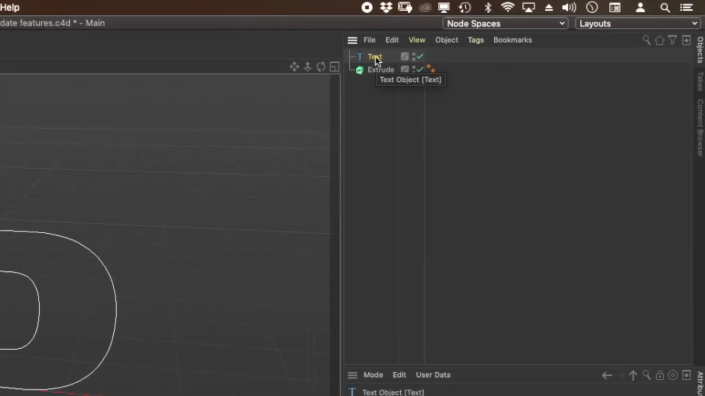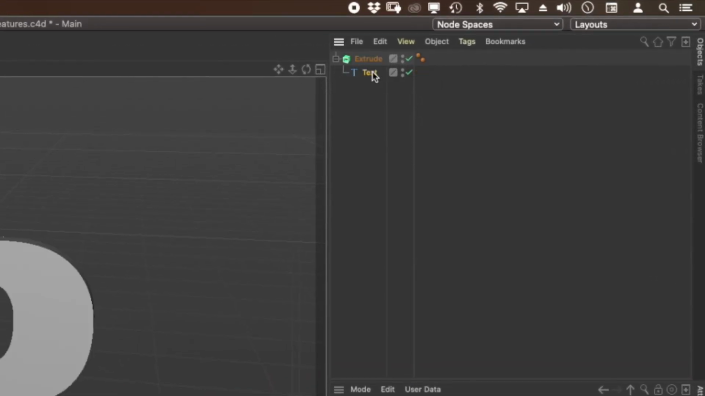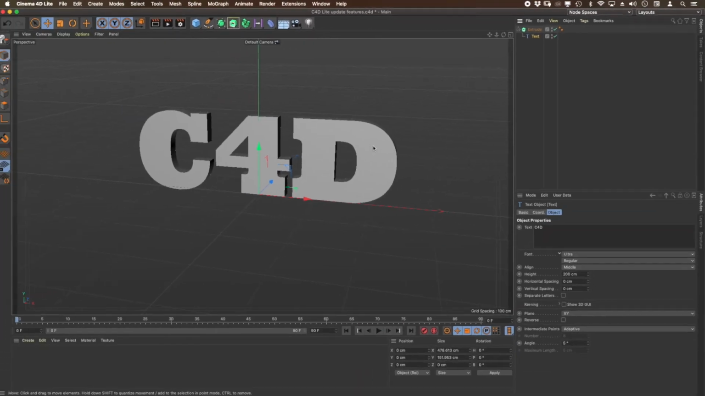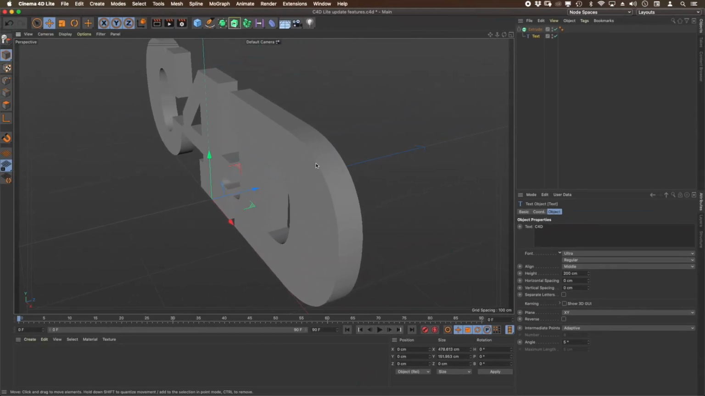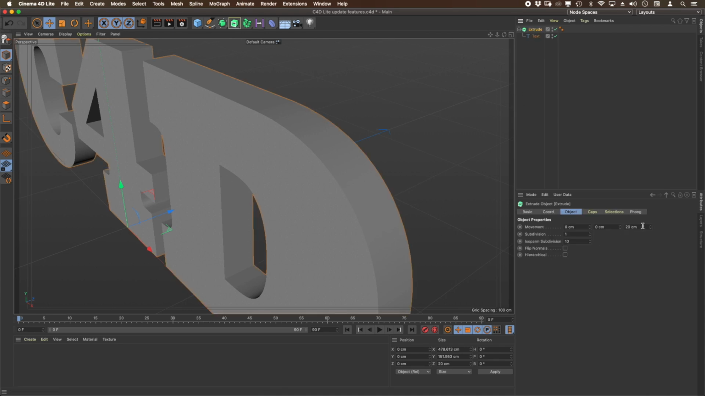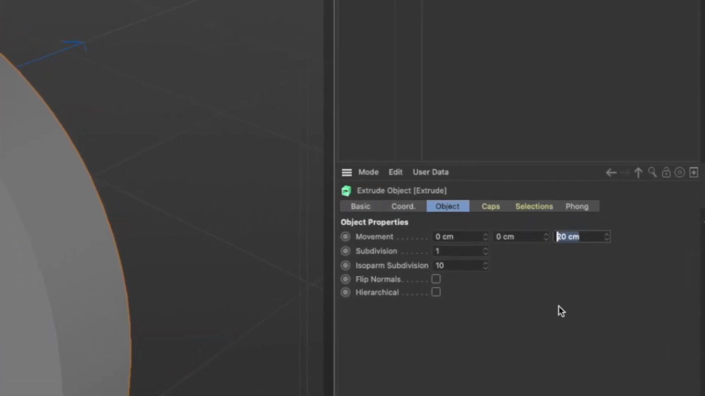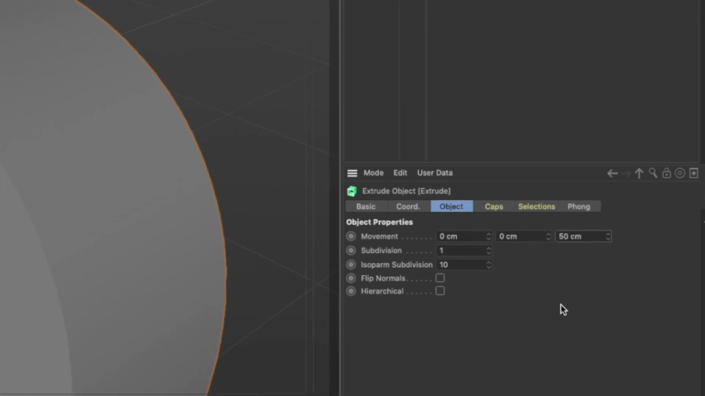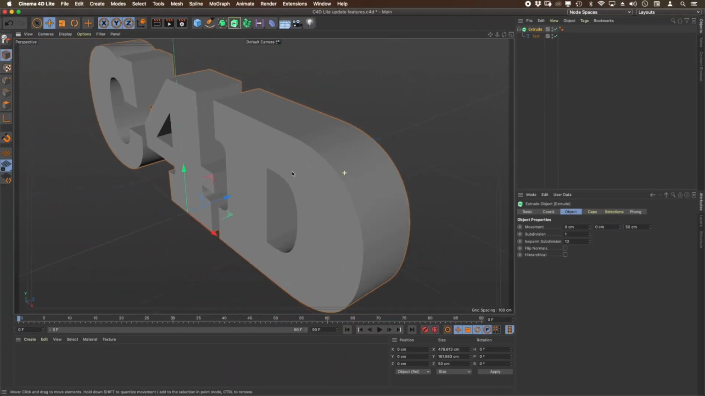I will place the text inside of the Extrude object as a child, therefore we're going to get some extrusion and the geometry to render. I will increase the Z-axis extrusion to probably 50, so it's a big, thick text.